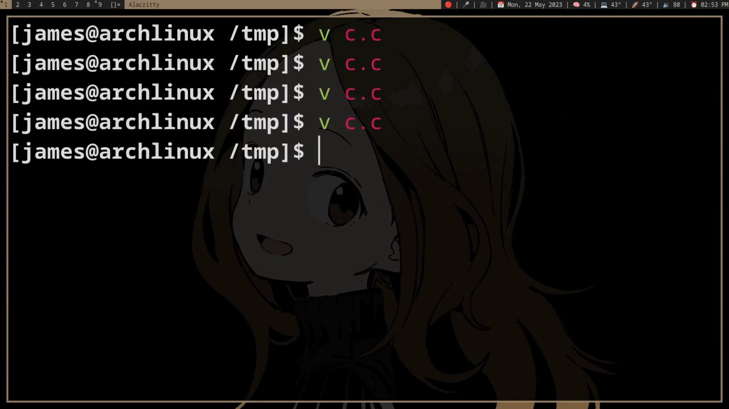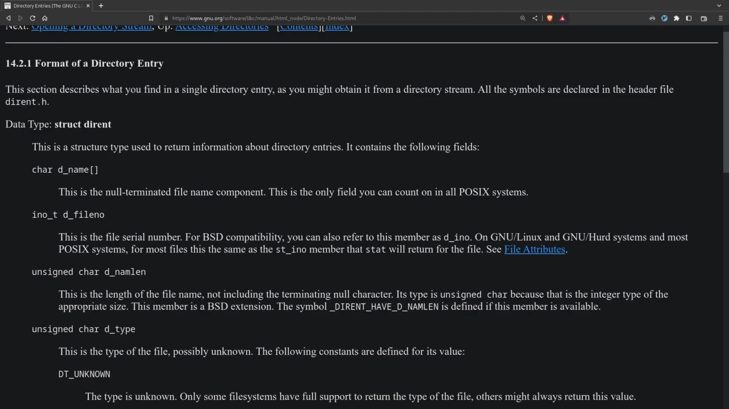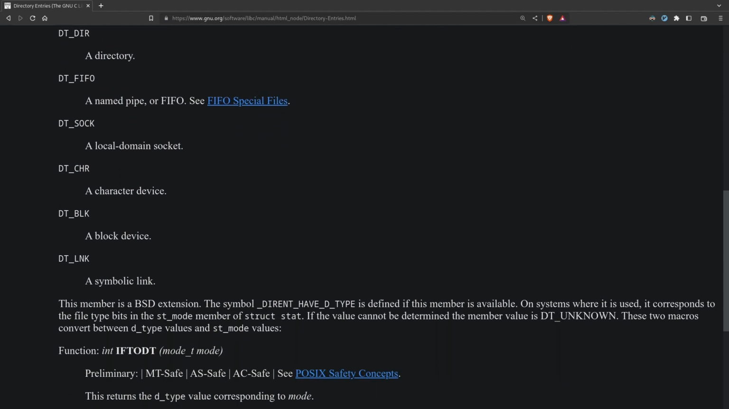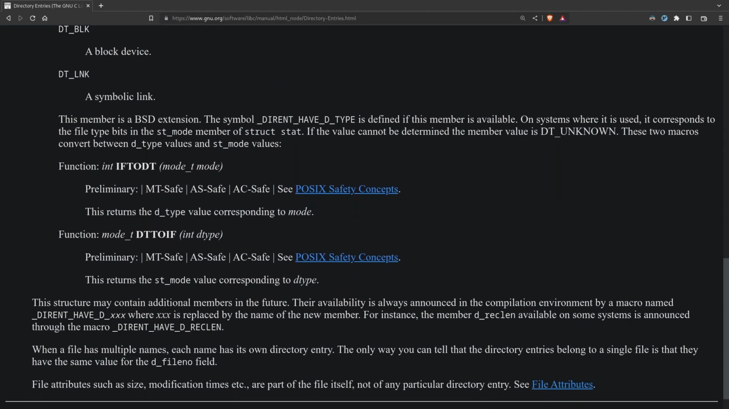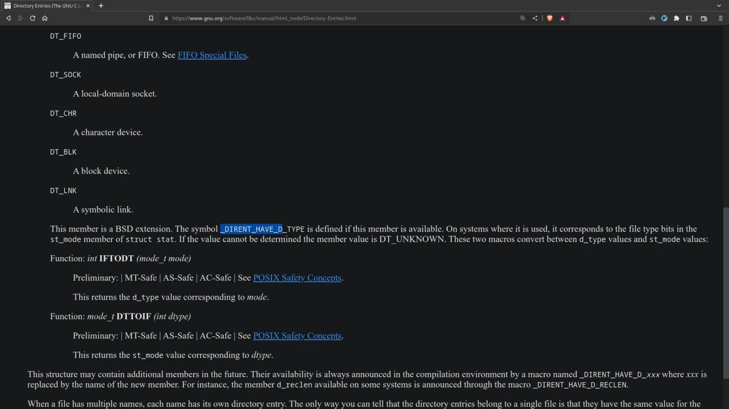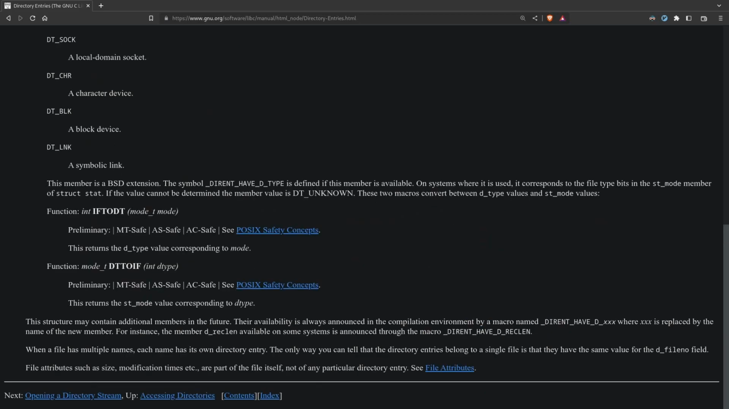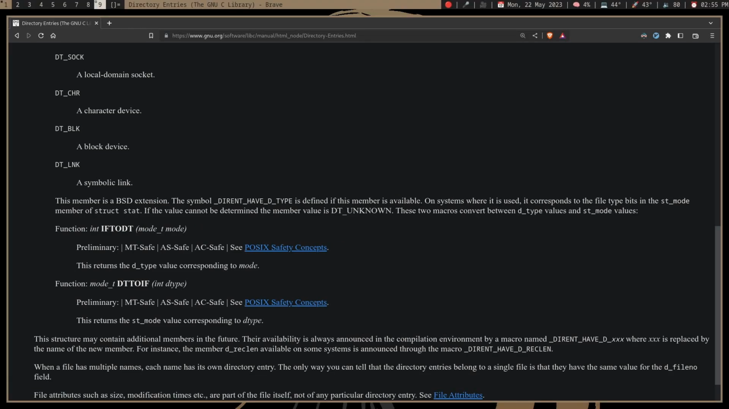But let's look at it, I guess. So here we can see the manual. I couldn't find the man page, but you can check if it exists by using this macro. So you can use _DIRENT_HAVE_D_TYPE with an ifdef, and if it evaluates to true, then you have the d_type thing. But otherwise, you will need to call stat, where you can't use a switch.